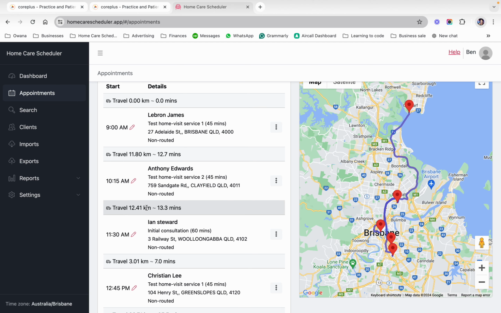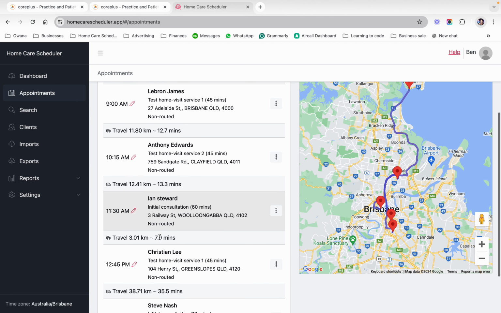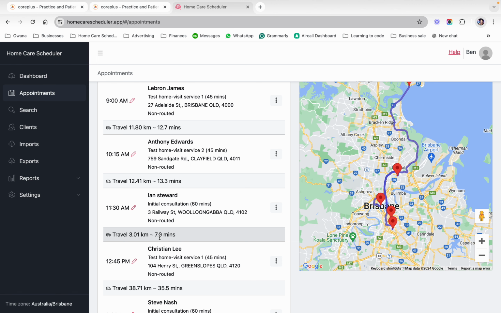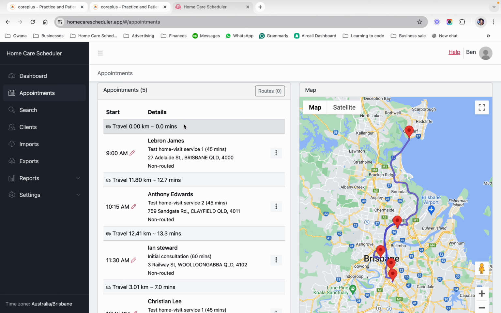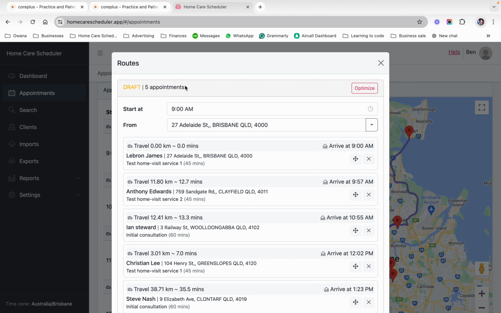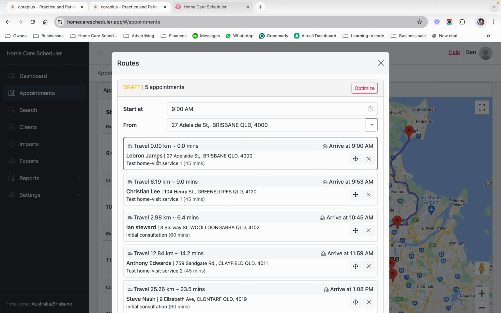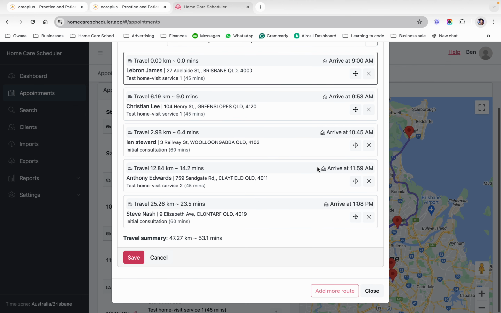And if you extrapolated it out, I expect in some examples it may be more than that, but that's where you start to get a lot of dead time inside of your day, which can cost you money. Also, if these appointments aren't efficiently organised, that can add a significant amount of travel distance. So what you can do is you can hit create a route. You can optimize these appointments either around the first appointment of the day or around the practitioner's address here. And then you hit save.